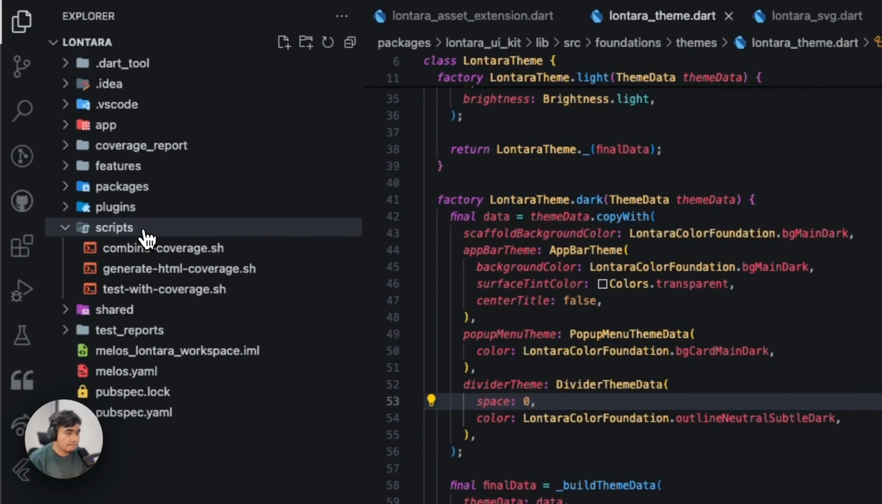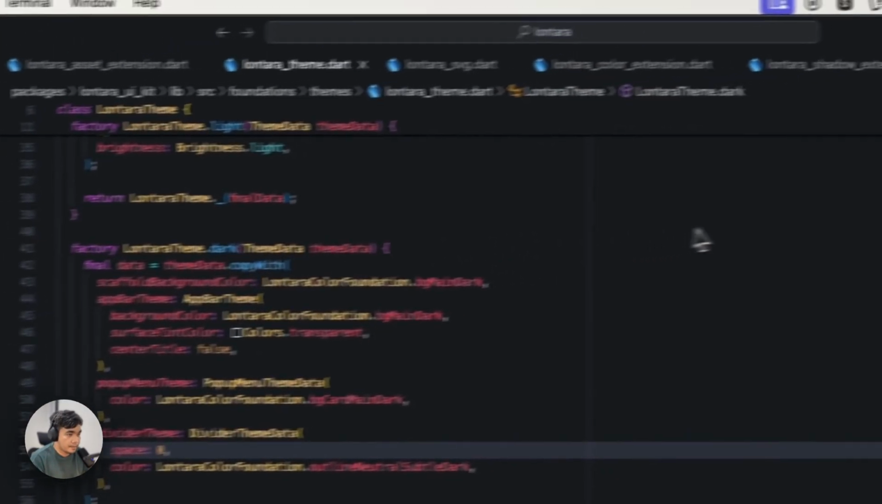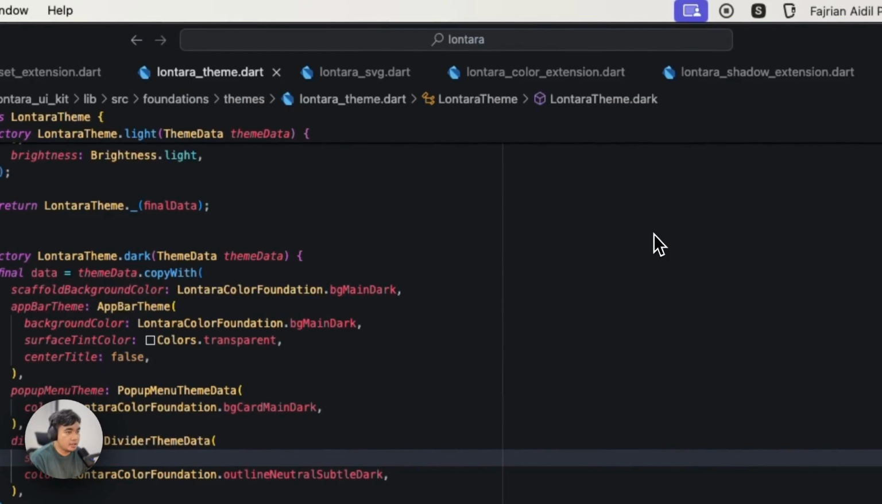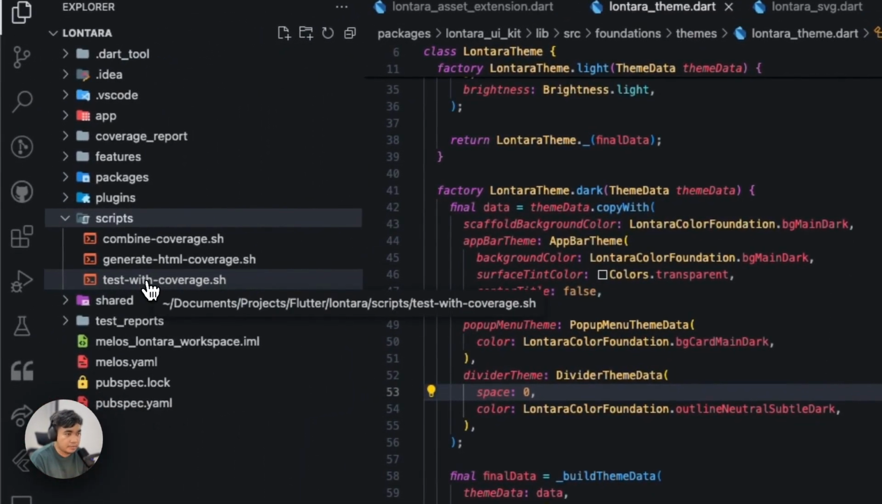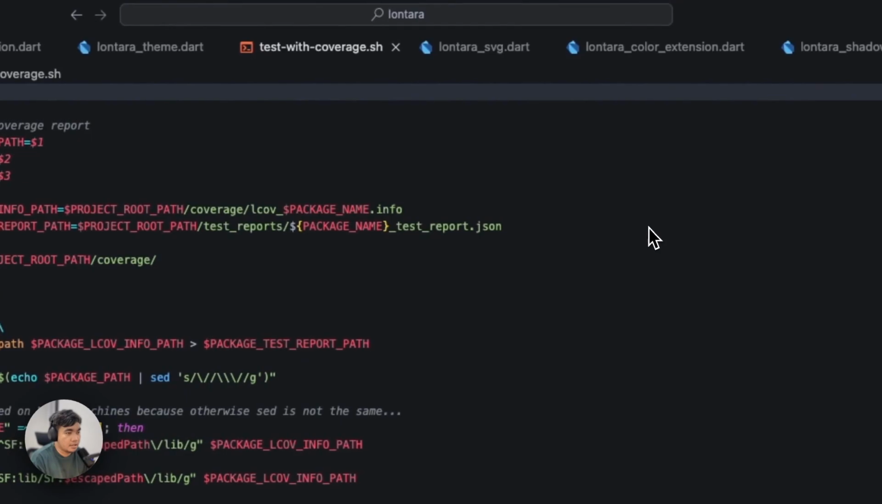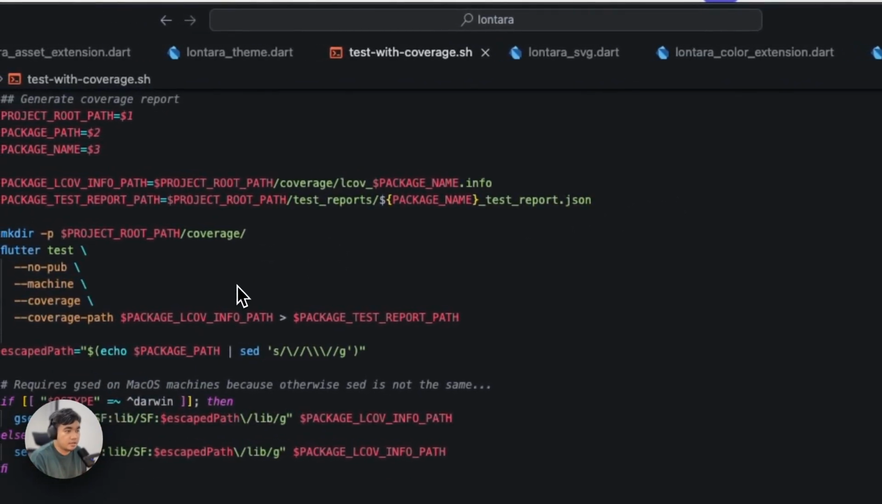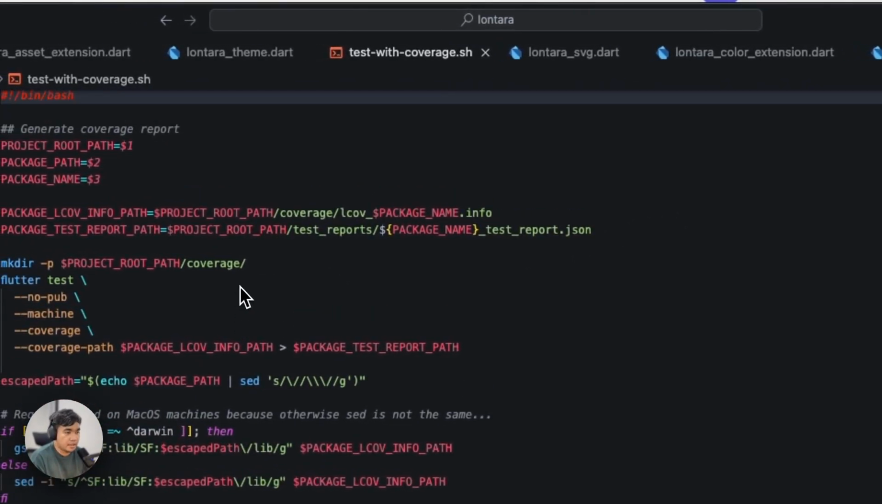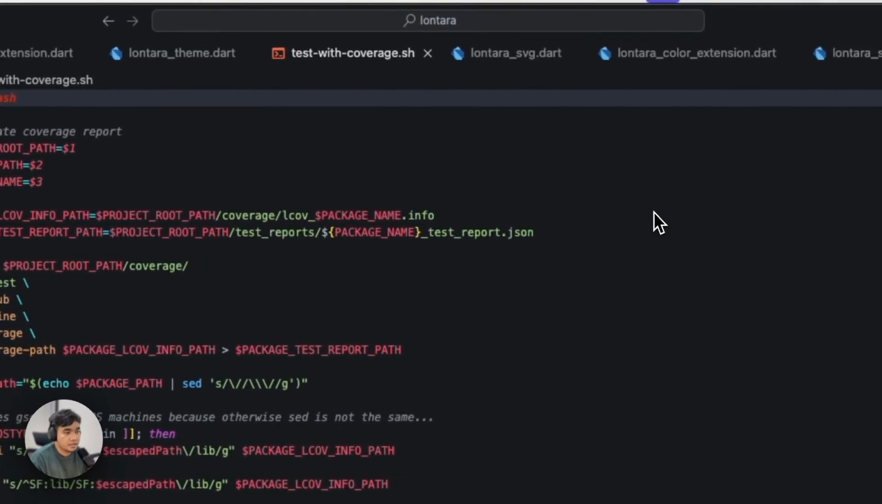So these custom scripts I've incorporated are to ensure our development process is not only efficient, but also comprehensive in terms of quality assurance. So we have 3 scripts here. We start off with the test with coverage script. This is a critical tool in our development arsenal. This script doesn't just run our test suite, but it meticulously generates a coverage file for each test and for each package, ensuring that we have a detailed insight into the test coverage of our application.